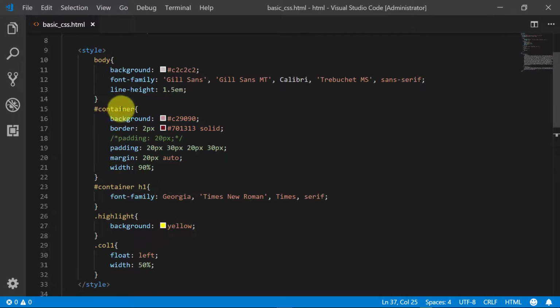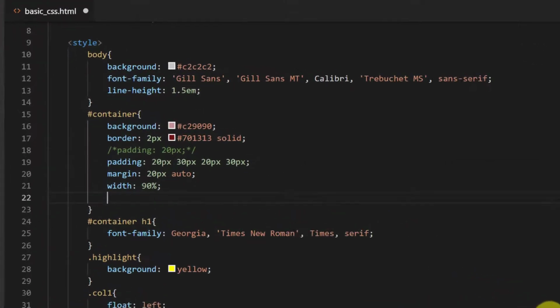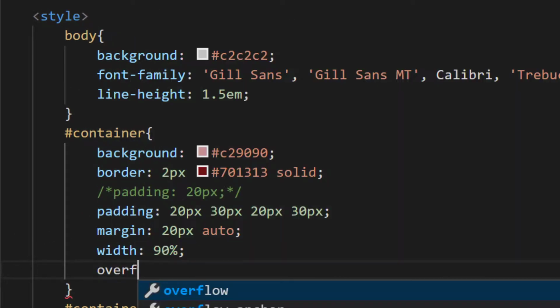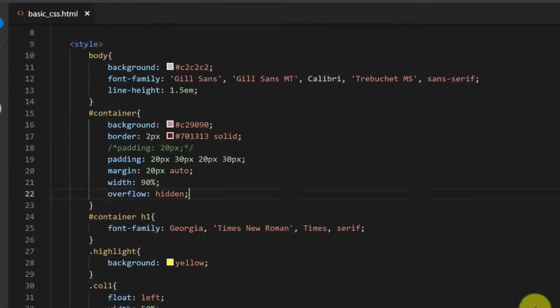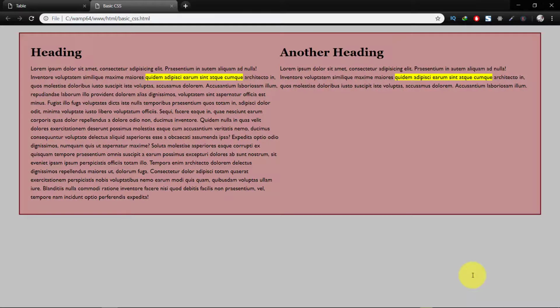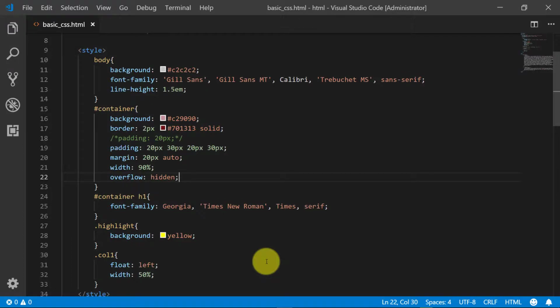Now let's add overflow hidden. The overflow property specifies what should happen if content overflows an element's box. This property specifies whether to clip content or to add scroll bars when an element's content is too big to fit in a specified area. The overflow property only works for block elements with a specified height.